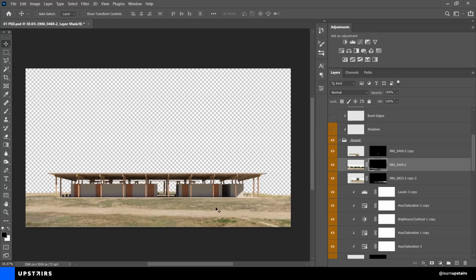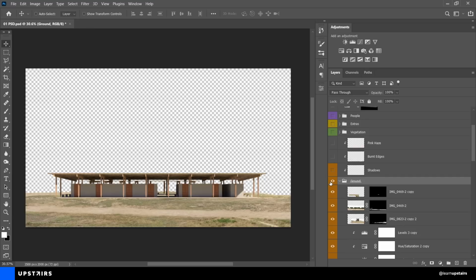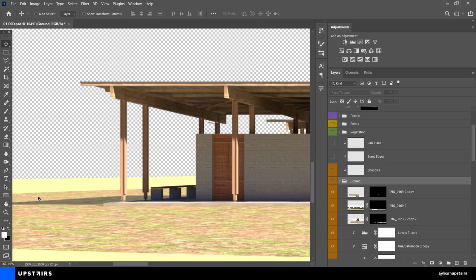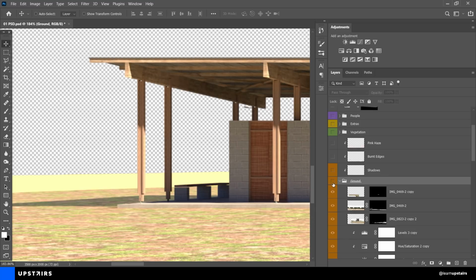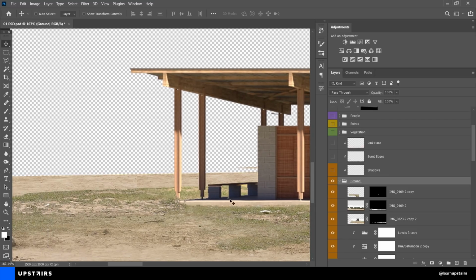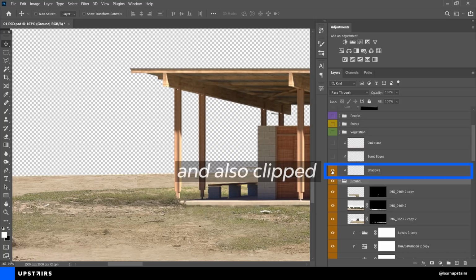Now, once the ground is all set up, we need to replicate the shadows from the building. You can use many tools to do this. Draw yourself with a brush, make a selection with the selection tool. It doesn't really matter. Simply copy the shadow that came from the render. I usually do this on a new layer above the ground folder.